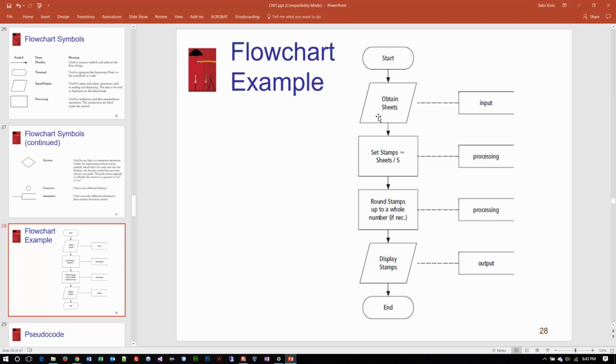And it says obtain sheets. Now this, because of its trapezoid shape, the one that's tilted sideways, indicates that it's an input statement. And what I'm going to instruct you to do is be a little bit more verbose. So I might put in there, get number of sheets from user, or ask user for number of pieces of paper.